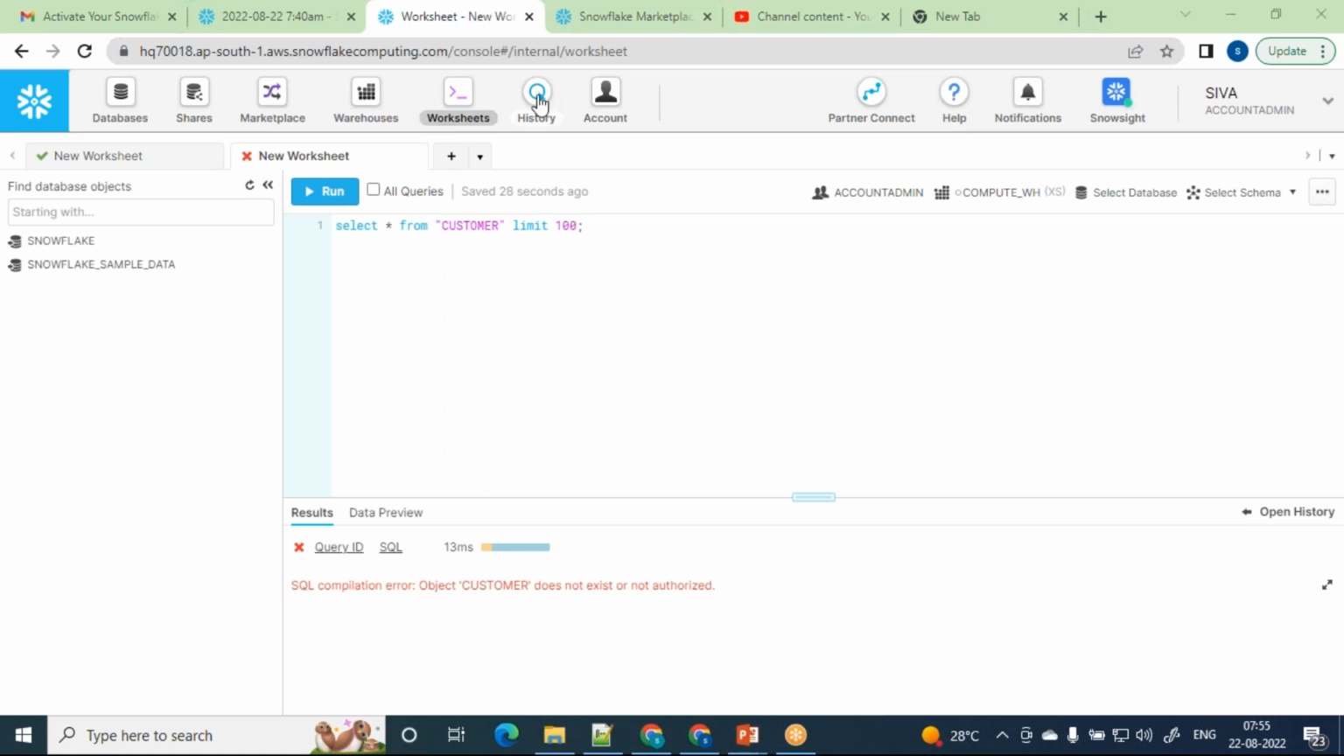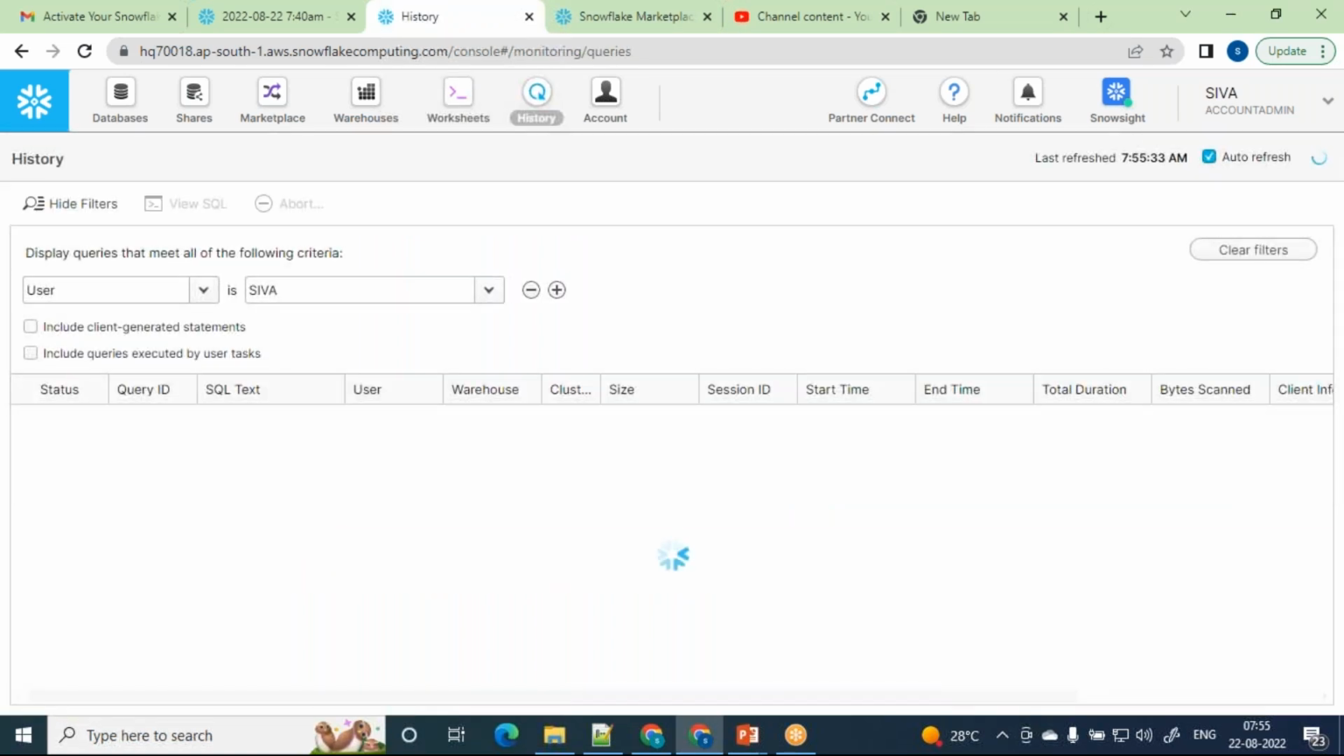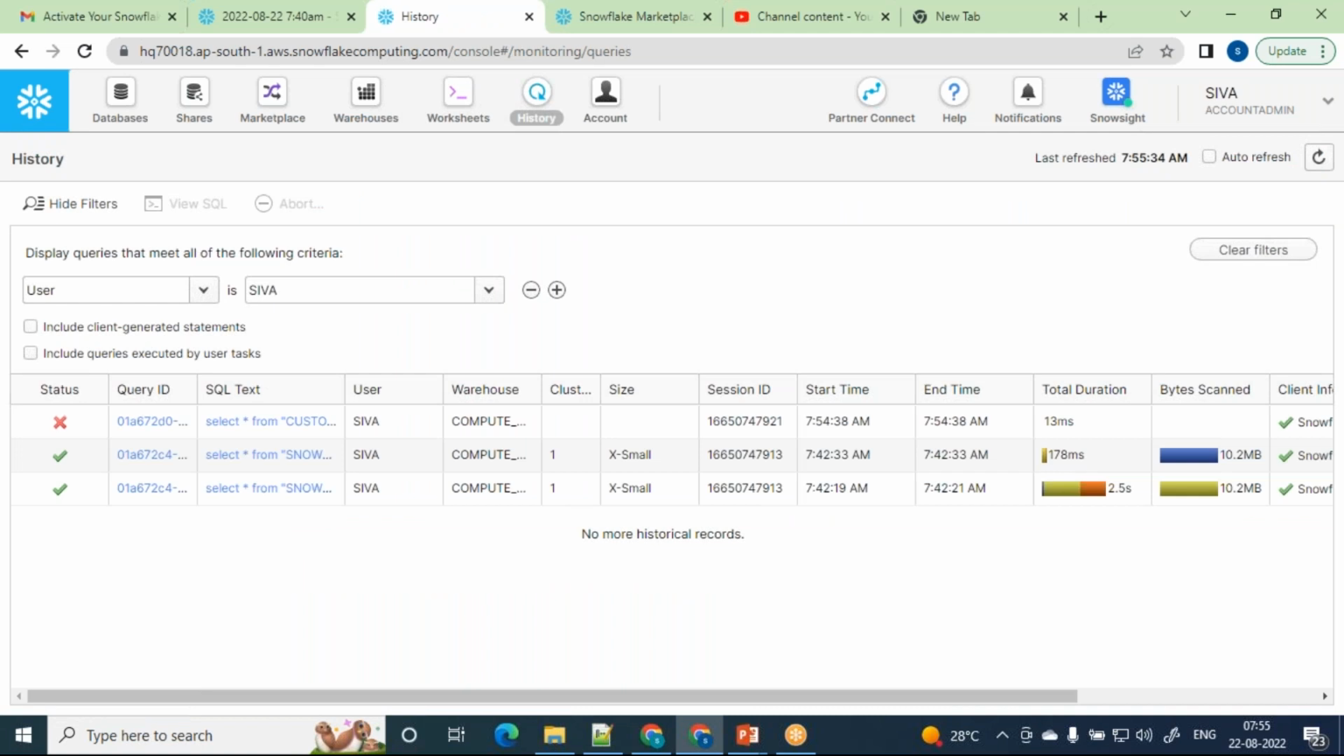Next, once you execute these queries, how long that query ran, which warehouse ran, which user ran, what is the session ID, what is the query ID. If you want to know that information, you have to click on this history icon. Once I click on that, see, I ran just now select star from customer. So it failed, right? It was not able to give me the data.